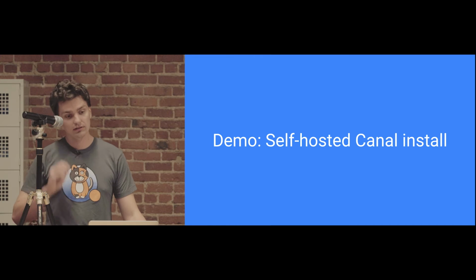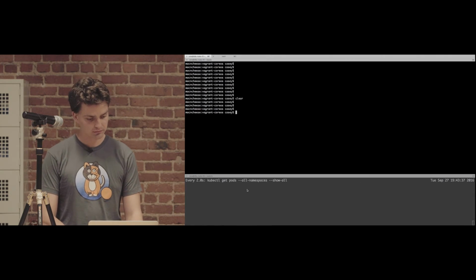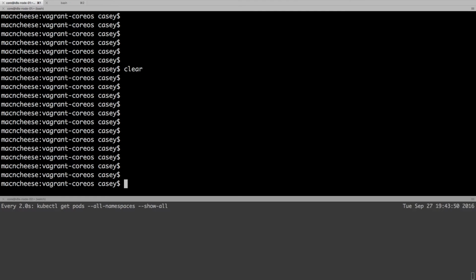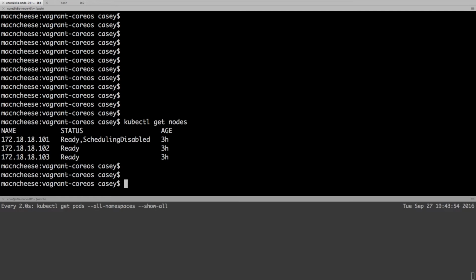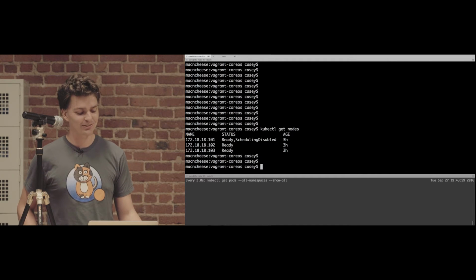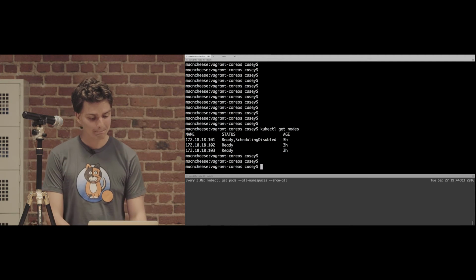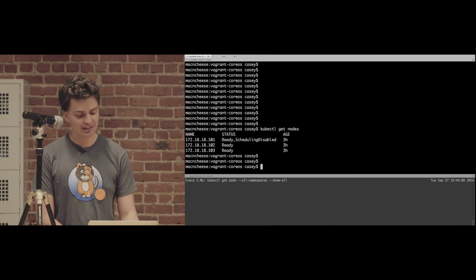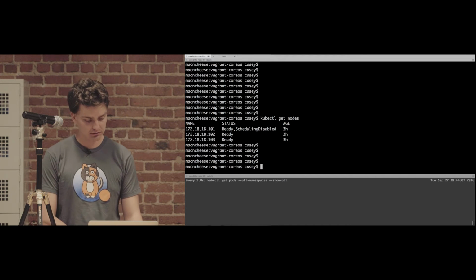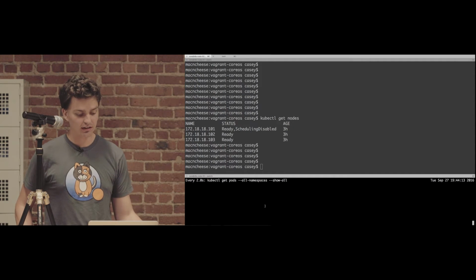So I have a quick demo of this. So show you quickly. I have just a pretty small cluster here running locally. Didn't want to rely on an internet connection for this demo. So I've got two nodes and a master here. And in the bottom, I'm running just a watch on kubectl get pods, all namespaces, showing everything. You can see there's nothing here.